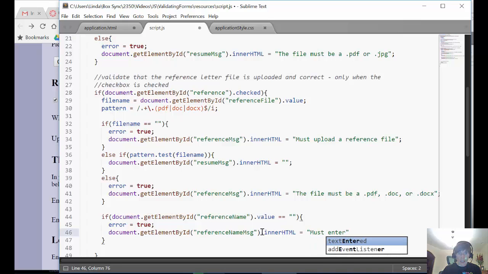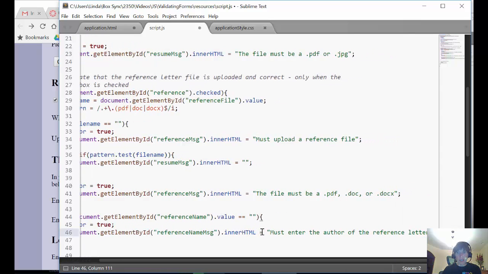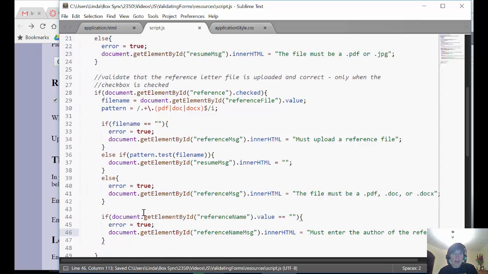must enter the name of who wrote, enter the, let's do this, author of the reference letter. Okay, so notice that we really weren't verifying anything on this particular one except if it's empty. So we don't know what their name is, and we're not going to fuss about that. So we're not going to do any kind of regular expression. We're just going to test to make sure that it's not empty.